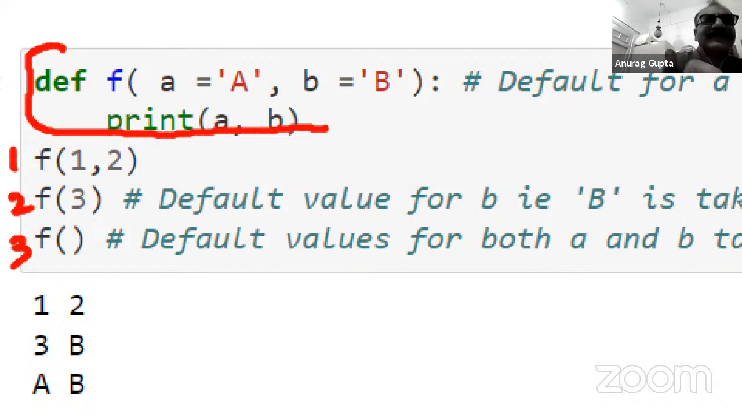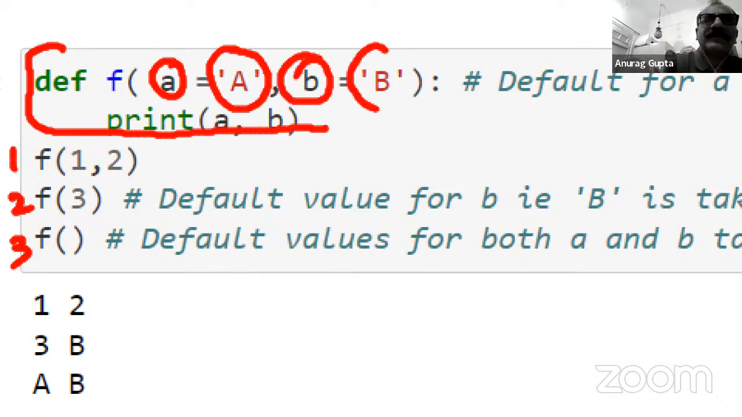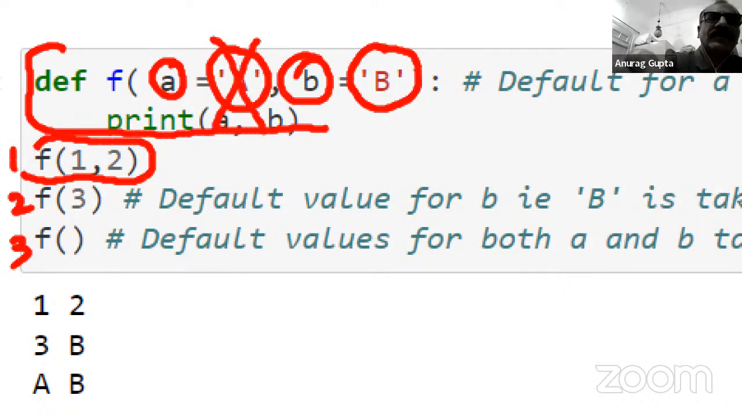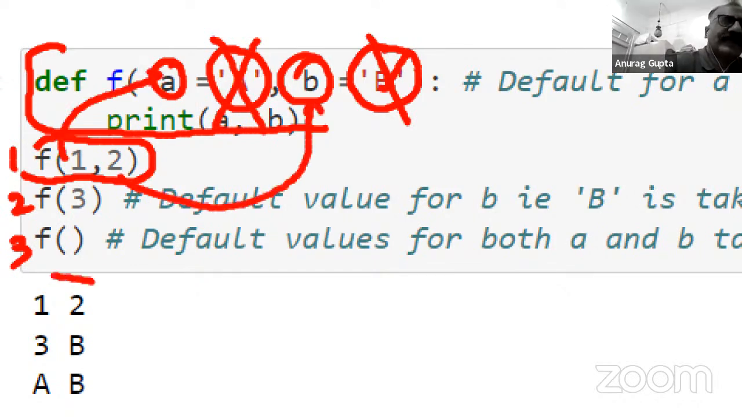So how this works is that this A has a default value of capital A, and the B has a default value of capital B. But in the first call, I have called them with 1 and 2. So these default values will be ignored, and A will become 1 and B will become 2. Therefore, we'll get an output of 1 and 2.